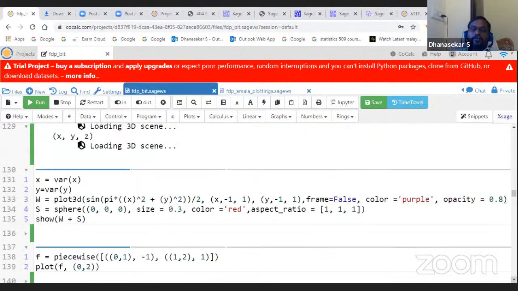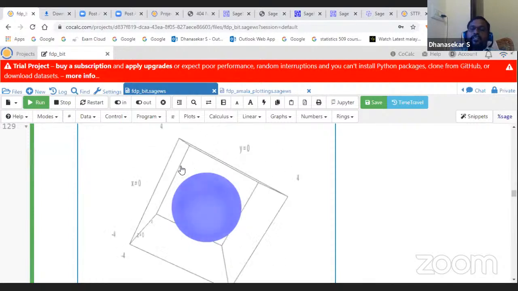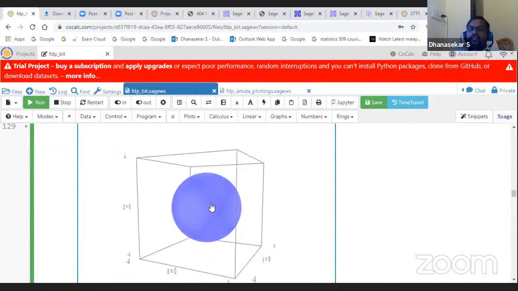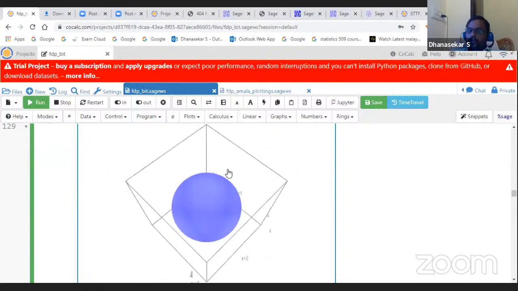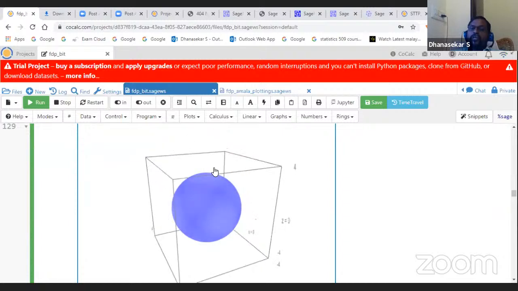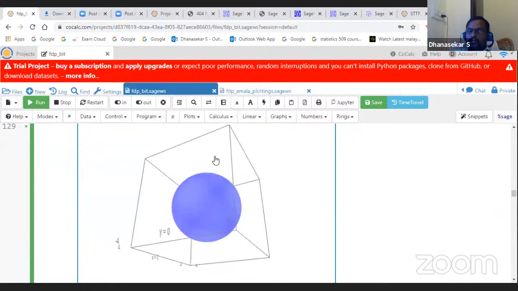It's loading. Wait for it. See that I'm getting a sphere inside a frame mode. All the 3D figures in Sage will be inside a frame. If you don't want this frame, you have to give frame equal to false in the plot 3D. Are you able to understand?